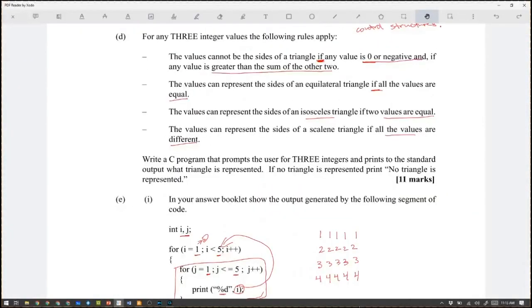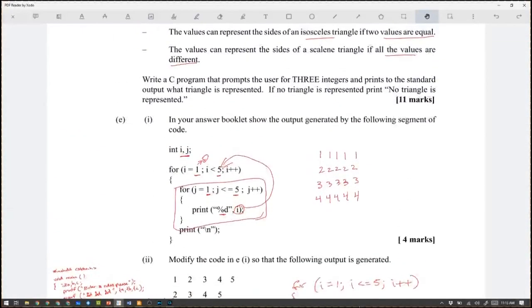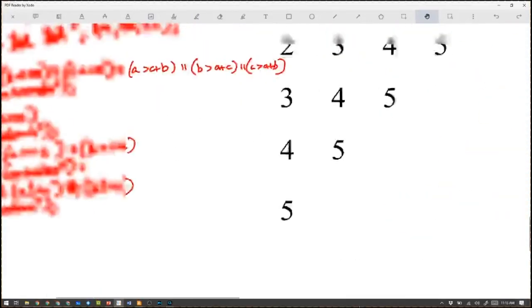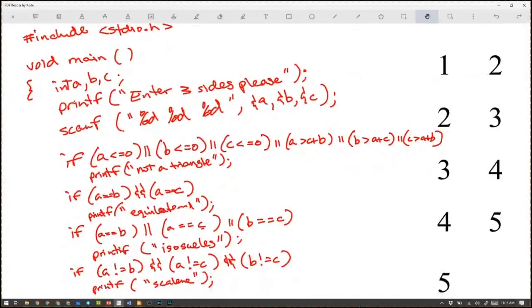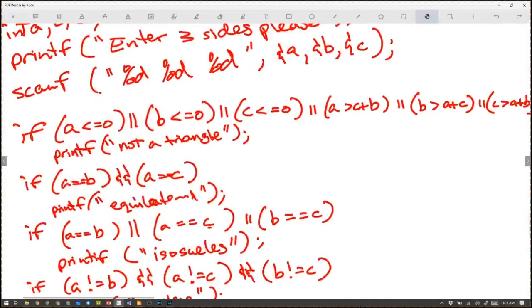Did I leave out anything? Oh, it said to print "no triangle is represented". Alright, so I'll put "no triangle is represented". Next thing they will take away our mark because I don't write it exactly how they ask. Let's do that properly.